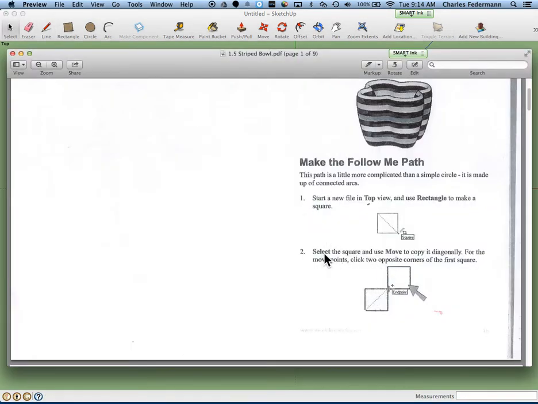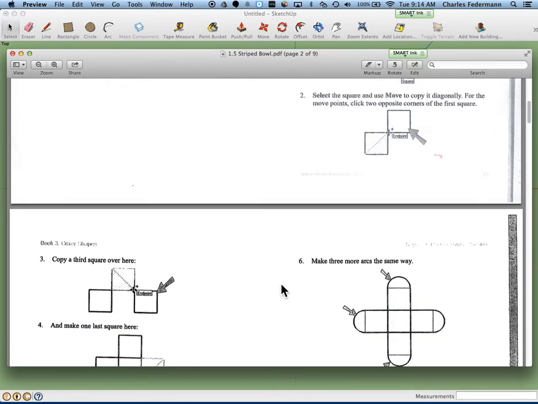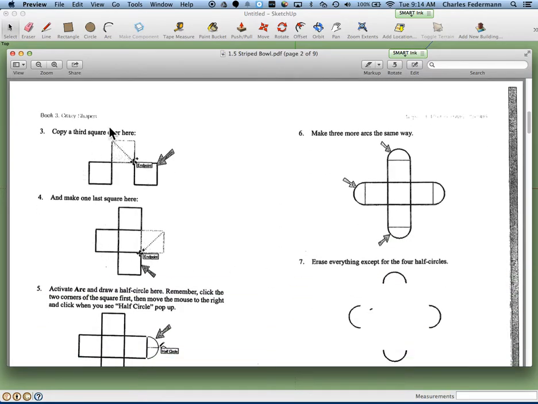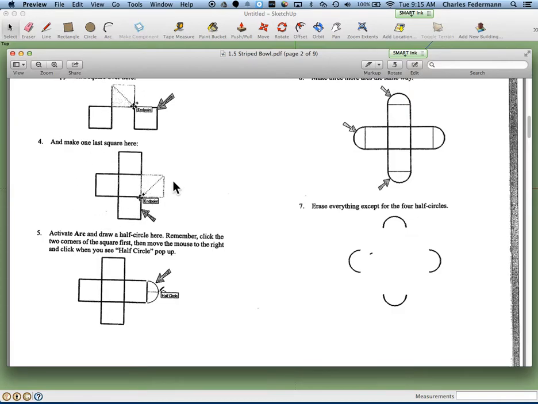It says select and use the move to copy your square diagonally. For the movement points, click the 2 opposing corners. So I'm going to click here and drag it over here. And to make a copy, I have to press the Option key on the keyboard. Okay? And it says to go ahead and repeat this process, dragging from corner to corner until you get this part right here. So I'm just going to go ahead and do that process.